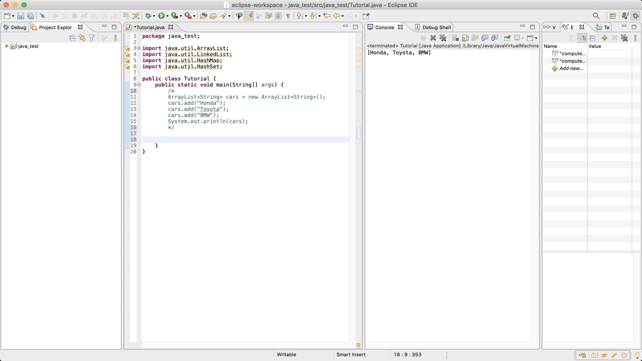You also have a few linked list methods, such as add first, which adds an item to the beginning of the list, add last, remove first, remove last, get first, and get last, all that good stuff, right? So to create a linked list, all you need to do is type in LinkedList, and then the item type. So we'll do String cards equals new LinkedList, and then same thing again, String parentheses semicolon, right? So this creates a linked list object instead of an array list object. Everything else is the same.